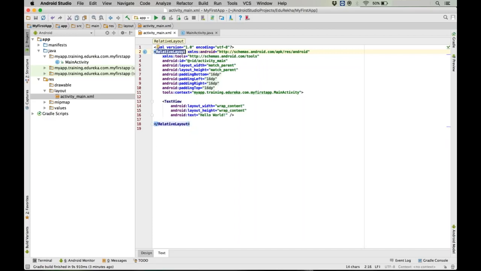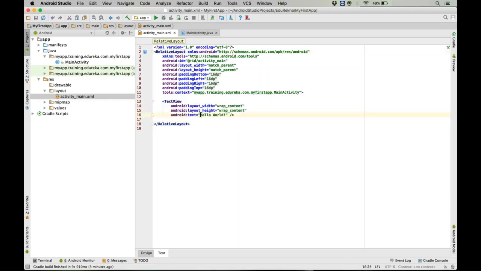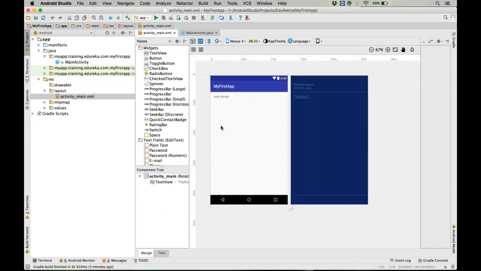Now we have the relative layout as of now. Inside that we have the text view. In the text view we have set the hello world, and that is how you guys are able to see this hello world.